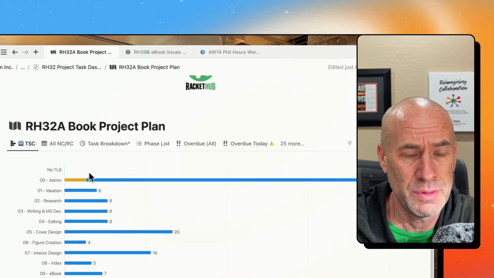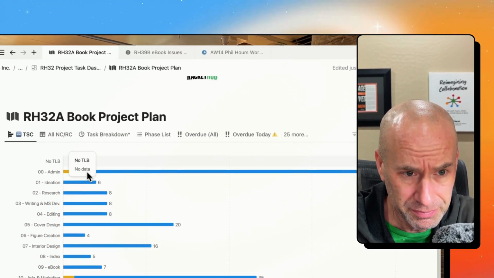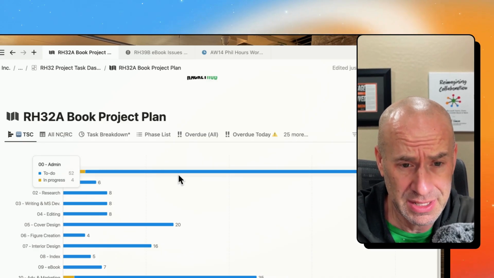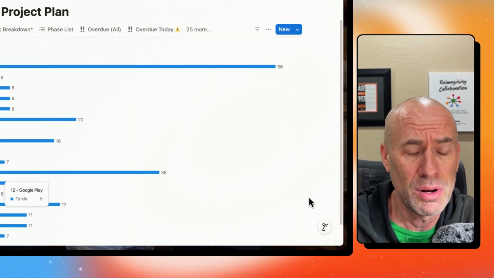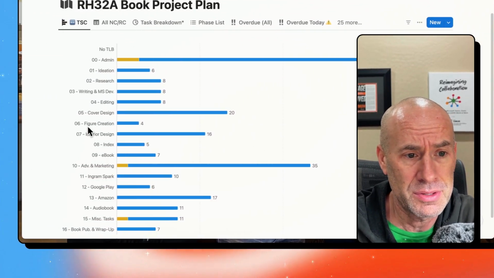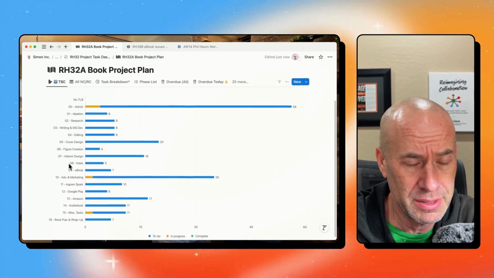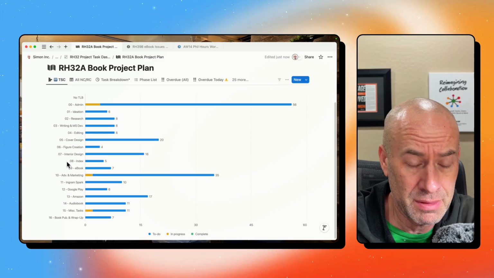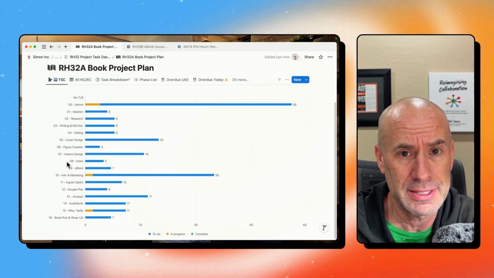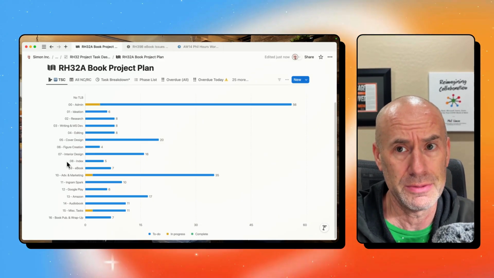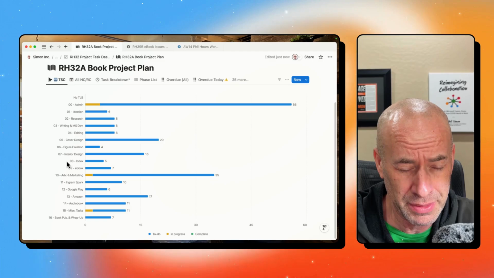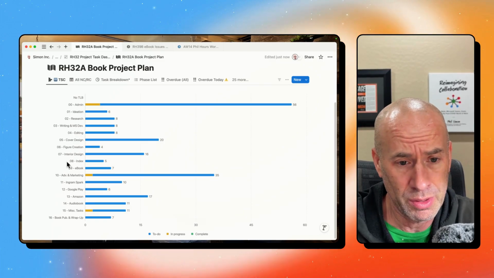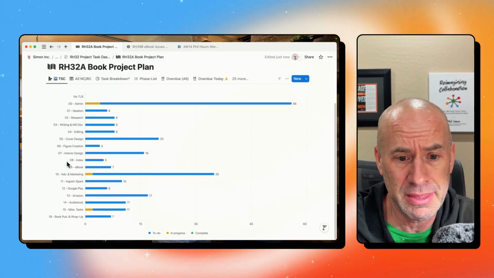But for starters, we've got a chart here that lists the different tasks that you should accomplish, broken out by phase. So cover design, figure creation. You don't have to use all of these. You can use some of them or as many of them as you like. For example, if you're not going to write a proposal because you're not pursuing a traditional publisher, you're not working with an agent, you certainly don't need to complete that one.